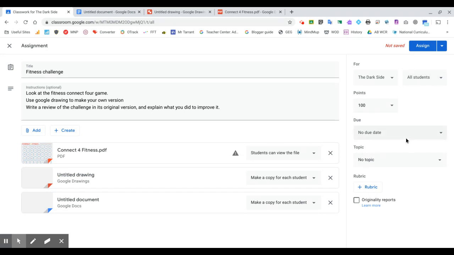So sending it to all students, again, I could differentiate here if I wanted to. I could set a due date or not. But either way, I'm ready now to assign the task. So that's a really good way of making people use certain documents or use certain programs.